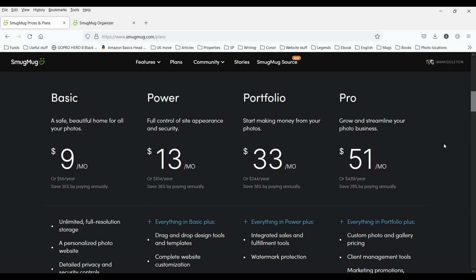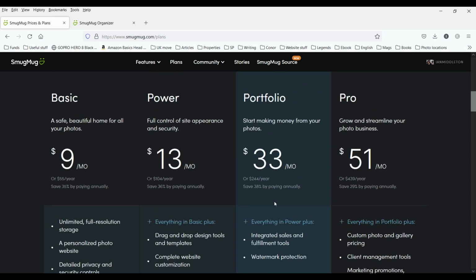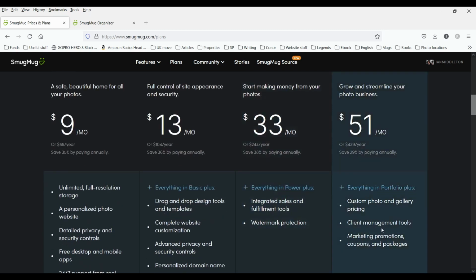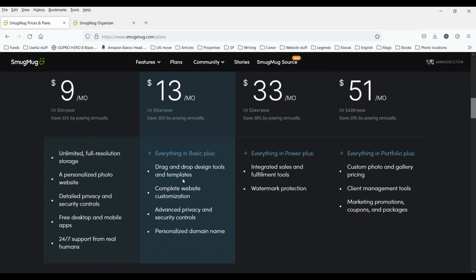Now, the reason I'm splitting it into two is if you want to avail of Smugmug's own sales and fulfillment service, then you need to have at least the portfolio plan here, or the pro plan. If you have a basic or power plan, then you cannot do that. If you see down here, the portfolio plan includes integrated sales and fulfillment tools, and the pro plan includes all of that, marketing, promotions, a whole bunch of other stuff. Whereas the power plan and the previous plan do not include the integrated sales and fulfillment tools.